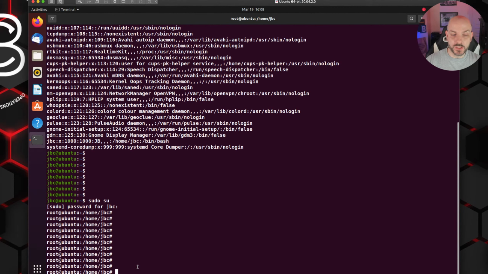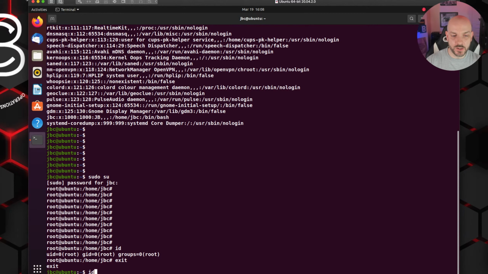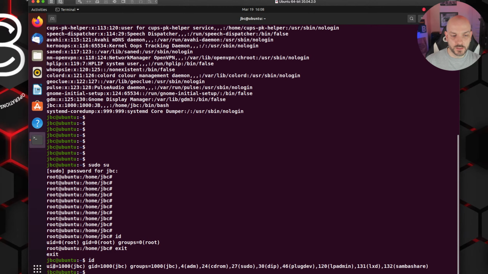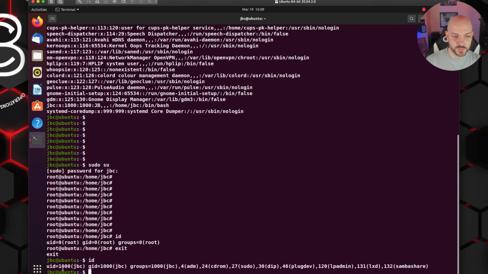Some interesting things that I can do with that. If I want to see the ID numbers, I should be able to run id. And that's going to give you my UID, my user ID, my group ID, and then the groups that it's in. So remember, these numbers correspond to what we saw up above in the /etc/passwd file. If I exit out of this and go back to JBC and do the same thing, I run id, and now we see that this looks very much like this. So my user ID is 1,000, my group ID is 1,000.